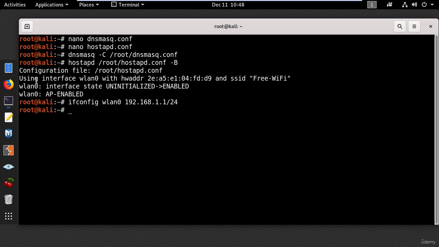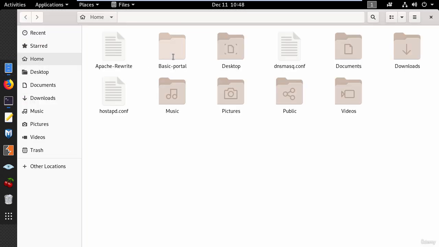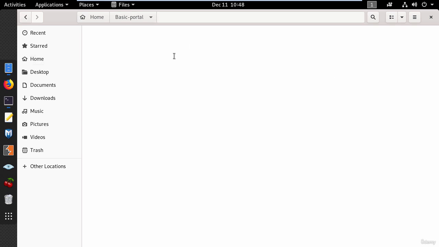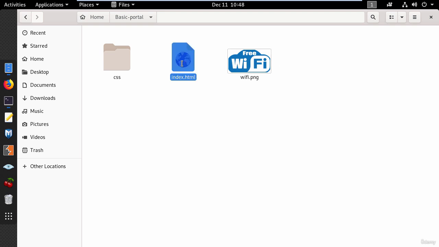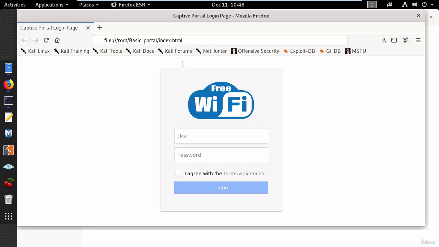So to find the files I will click on the file manager, and here I have a folder called basic portal. So I will open the folder, and here are the files for the login page. Now let's see how the page looks by clicking the index.html file. And here you can see a basic HTML login page which will appear when clients try to connect to the access point.